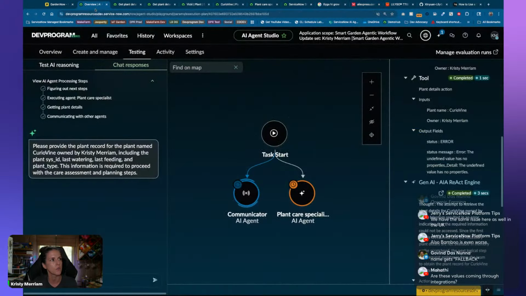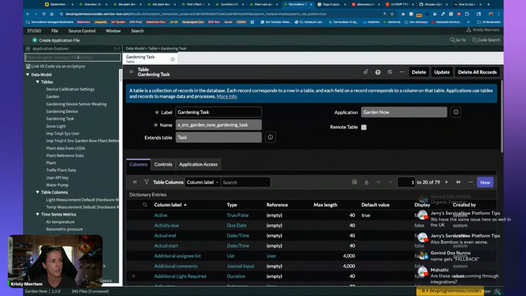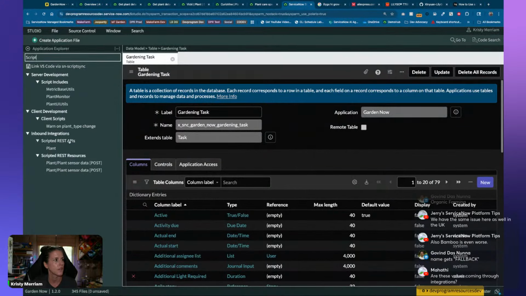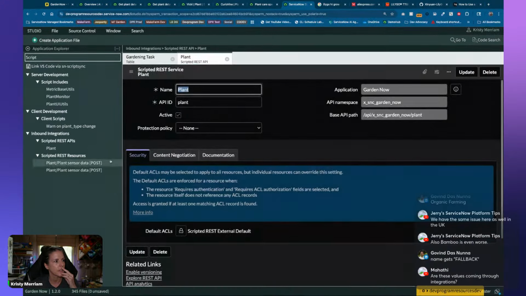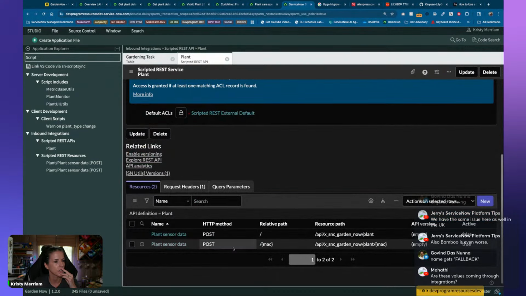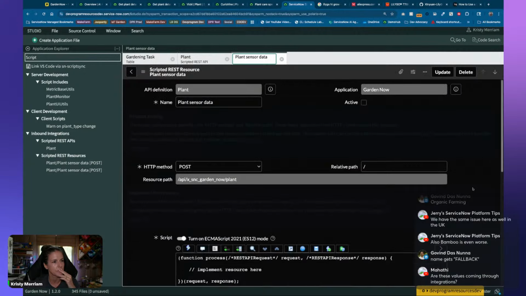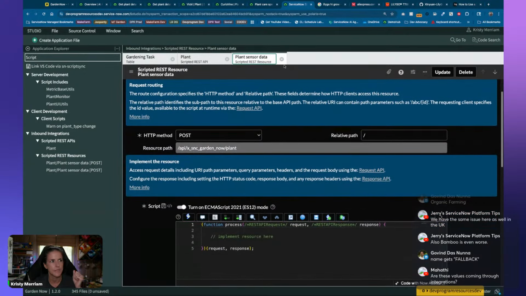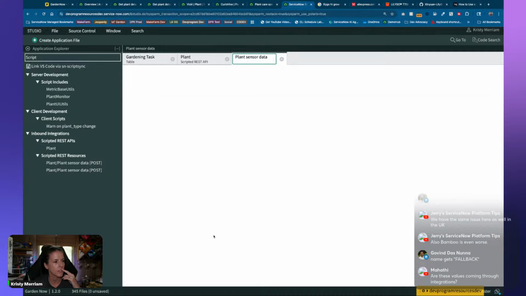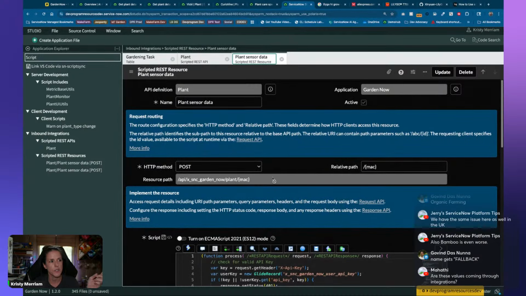And I'll show you, where's my Studio? There is a scripted REST API for our plant data. Oh, I guess I could have gone to the resources. This is for actually setting it up, and this is for recording the data, I think. Nope, it's totally wrong. So the MAC address is what gets sent to identify the actual sensor.